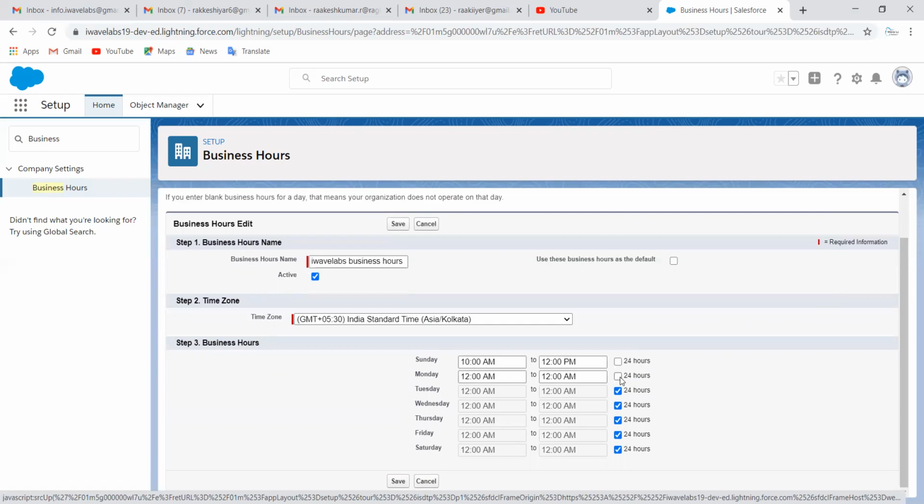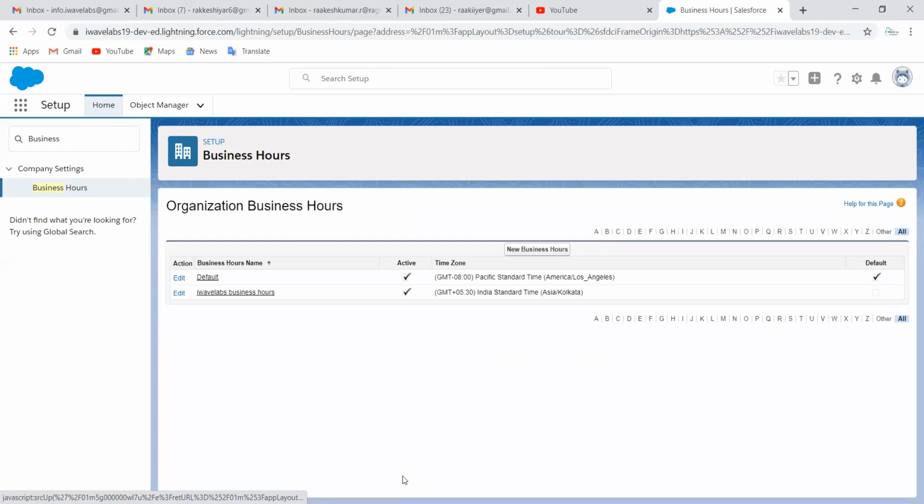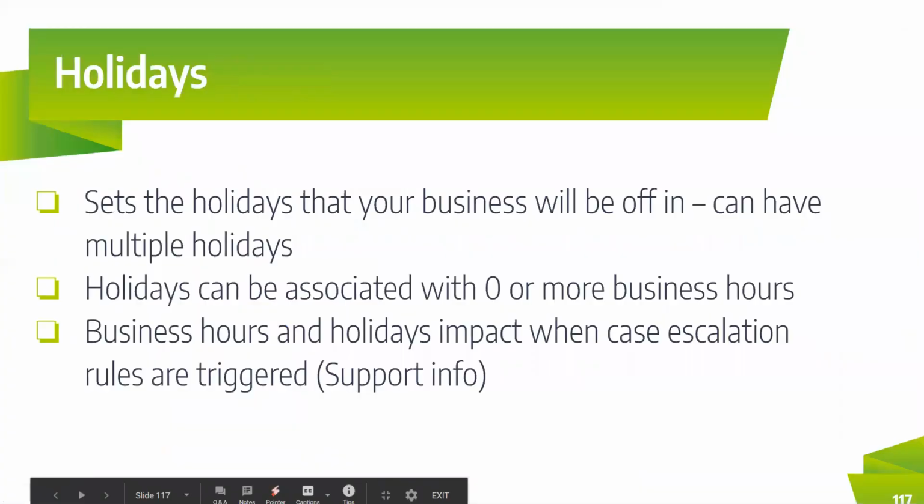Again, I'm going to open this, and I'll say it is going to be 10 a.m. to 8 p.m. Likewise for Tuesday, Wednesday, Thursday, Friday, and Saturday also I'm going to set, and then I'm going to click on save button. Now my business hour has been set here.